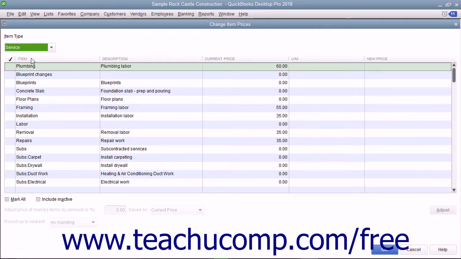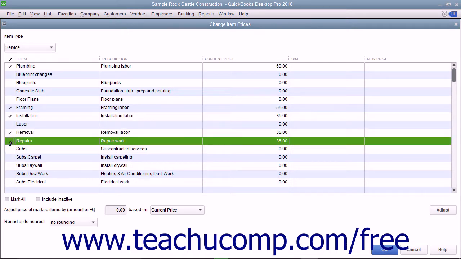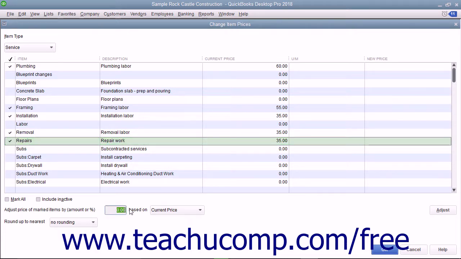To mark the items whose price you want to change, click into the leftmost column next to the names of the items to mark them with a check mark. You can check or uncheck the Mark All checkbox at the bottom of the window to help you make item selections if needed. After you have selected the items whose prices you want to adjust, type either an amount or a percentage, in which case you must also type a % sign, into the Adjust Price of Marked Items by Amount or Percent field. Then use the adjacent drop-down to select whether you are marking the prices up based on the unit cost or the current price.